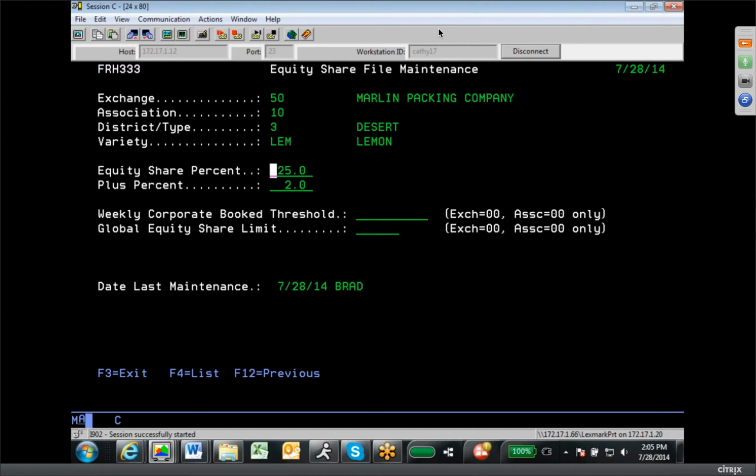Okay. The plus percentage tells you when you want to start getting a soft error. If you go above 27% in this case, then you're going to start getting soft errors in order processing if you add 3 lemons to this particular association during a particular week. It keeps track of this on a weekly basis. So during a week, if you go above 27%, then you start getting soft errors based on this record.